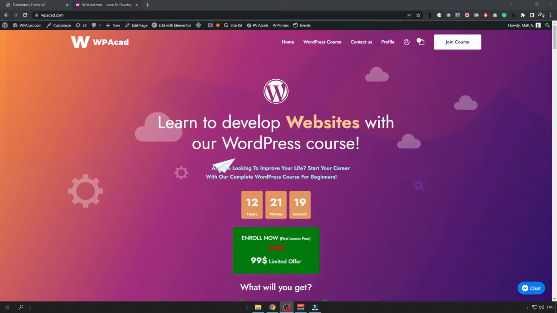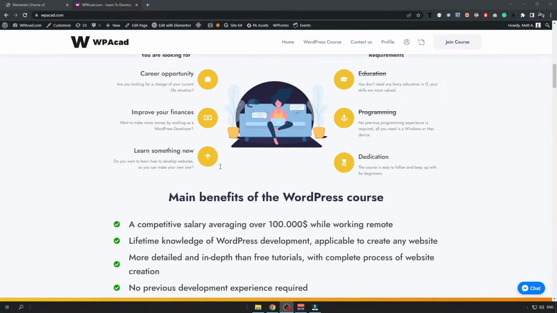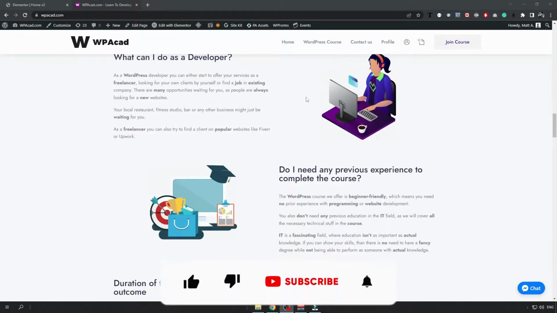Hi, I am Matt from Design Native, and today I'm going to show you how you can create a custom Elementor widget like this one, for example.